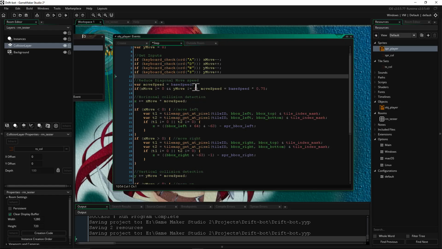So now we're going to look at a way to reduce our diagonal move speed, because if you're adding to the X and adding to the Y at the same time, you're going to move diagonal quite a bit faster than if you were just moving down and then to the right. If you're moving down and right at the same time, it moves faster than it should. It's not right, so we need to cap that.